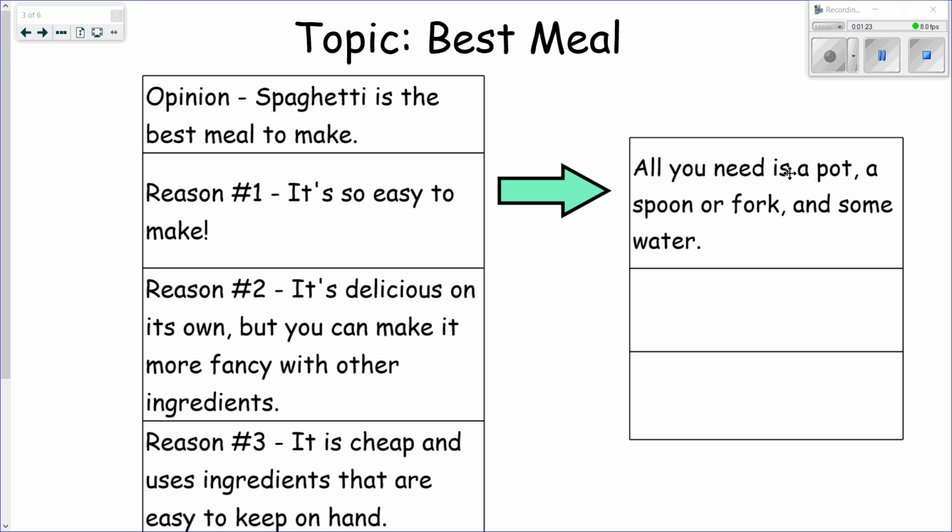First of all, you need a pot, a spoon or fork, and some water. So my first reason is that you don't need many things to make it. You don't need a bunch of fancy equipment. You don't need an Instant Pot and a deep fryer or something. This is stuff pretty much everybody has in their kitchen already, so it's not hard to make.